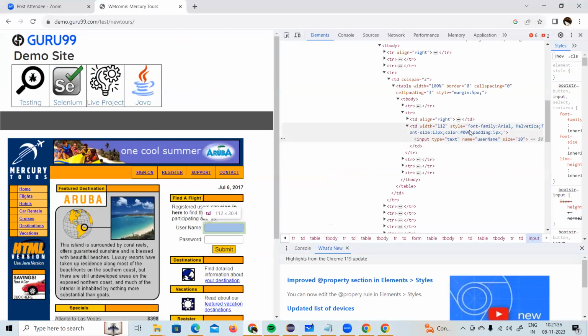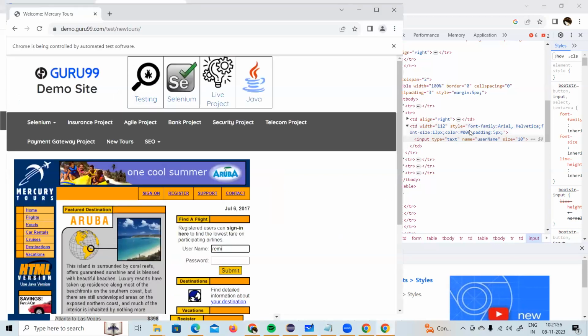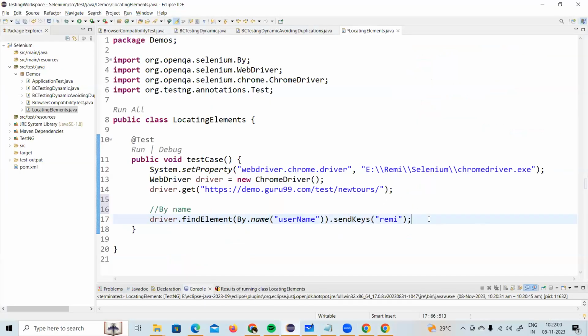As I told you already, if an element has a name or an ID, it is very easy to locate. If an element doesn't have a name or ID, then you need to look for other locators. What are other locators? The most common and the most useful locator is called XPath. We are going to use XPath. Now I will show you how to use XPath, By.xpath.